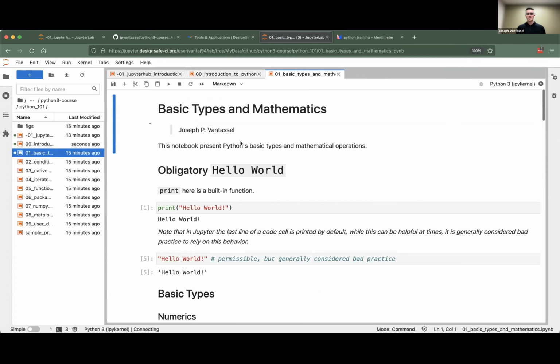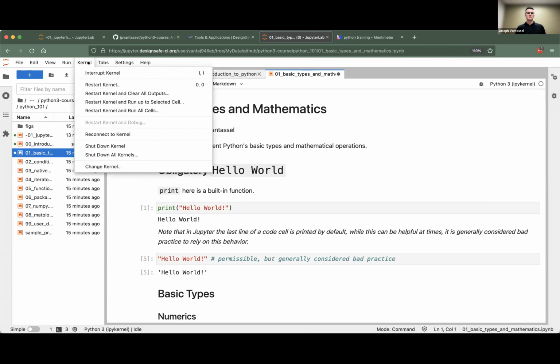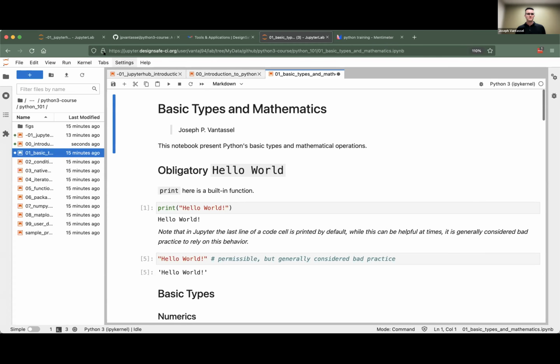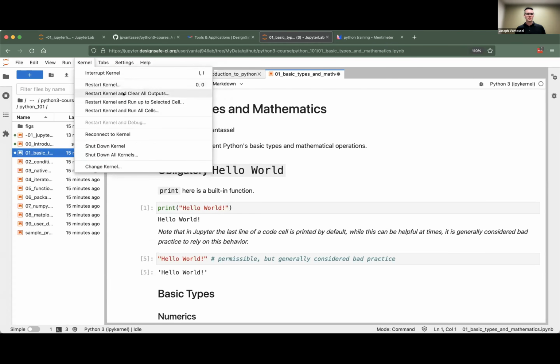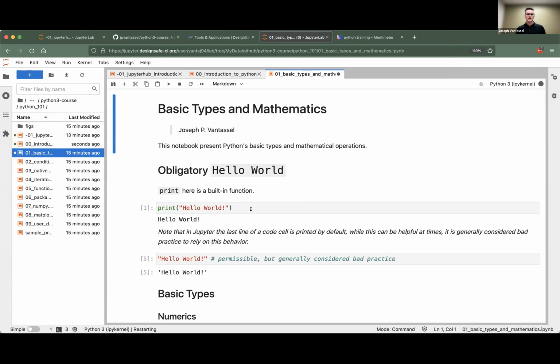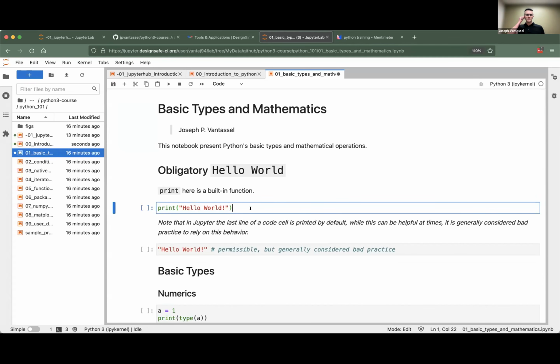So with that, let's actually get into some coding itself. To do this, I'm first going to start by clearing all the outputs. This will make sure I don't get ahead of myself as I'm presenting. We have to, of course, start with a hello world.